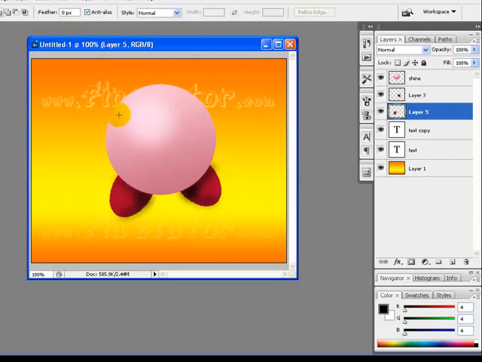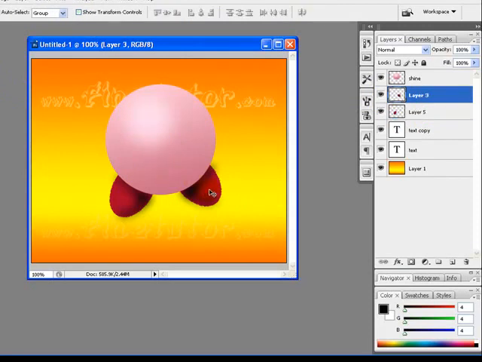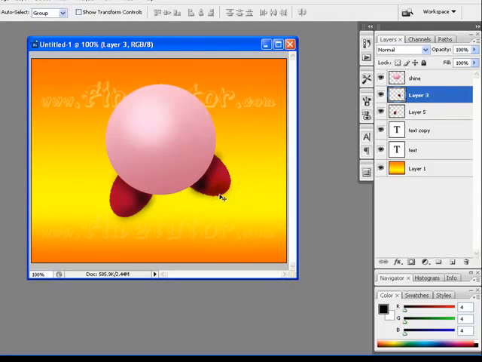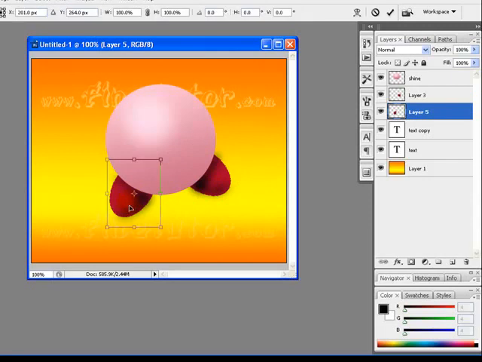So you can see with the same step I also created the shadow over my left foot. So here it is. Now I will adjust the foot a bit. I will rotate it a bit. Also I will press Ctrl T to get free transformation and rotate this one also.